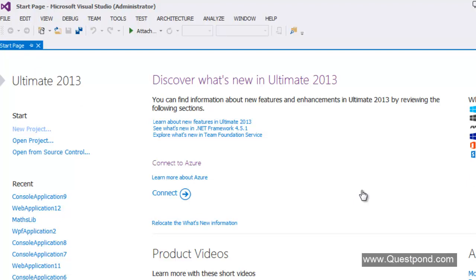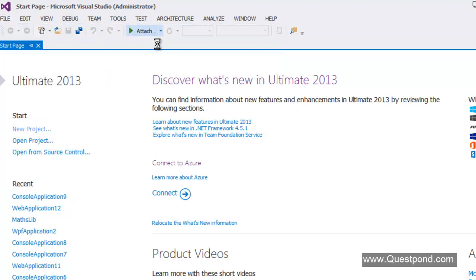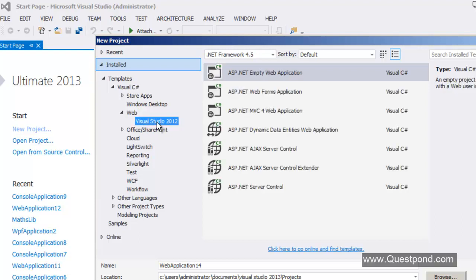Once you have downloaded the Ultimate Edition and installed it in your computer, you should see something like this on the screen. So click on File here, click on New Project and click on this web menu over here. Once you click on the web menu, you can see a template saying ASP.NET Web Application, and you can also see one more sub link inside this web, Visual Studio 2012. If you click on this, you will see some templates, and you can see the MVC4 template here as well.